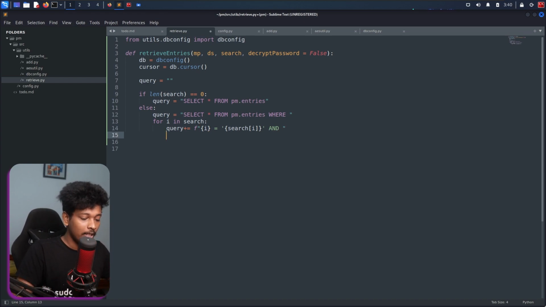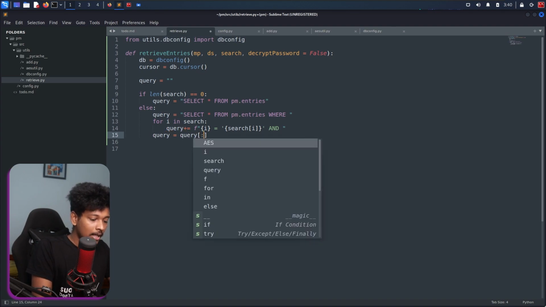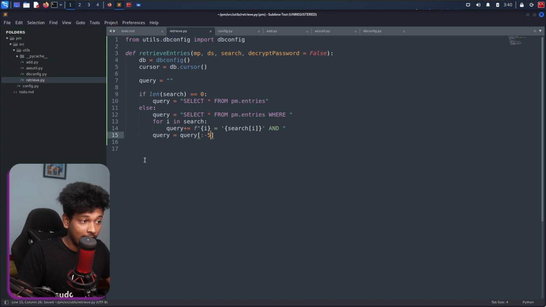And finally, when we are done with this for loop, we will have an additional and at the end like this. So we need to eliminate it, or else we'll get an SQL syntax error. So in order to do that, I will just say query is equal to query, and I'll cut off the last 5 characters from the end, which will remove the and the 2 spaces.